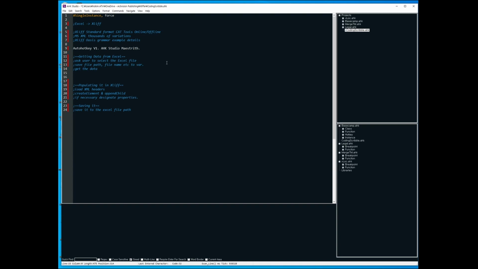So first you have to ask the user to select the Excel file. How are we going to do that? The function you'll be using is FileSelectFile. When you type a comma, the good thing about these editors is they automatically show you what needs to be typed in to run the function. So here there's an output variable. I'll say myExcelFullPath.